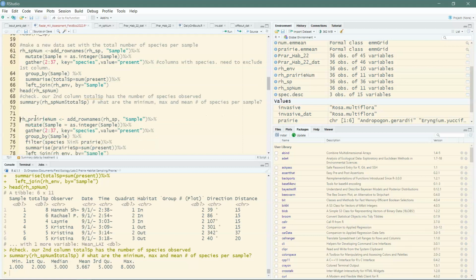Okay, now we're going to do the same thing, but for the number of prairie species this time. We're going to call this new object RH prairie number. So same code as above with a few different changes. Again, we're going to add a column called sample to RH species. We're going to mutate it, make it an integer.